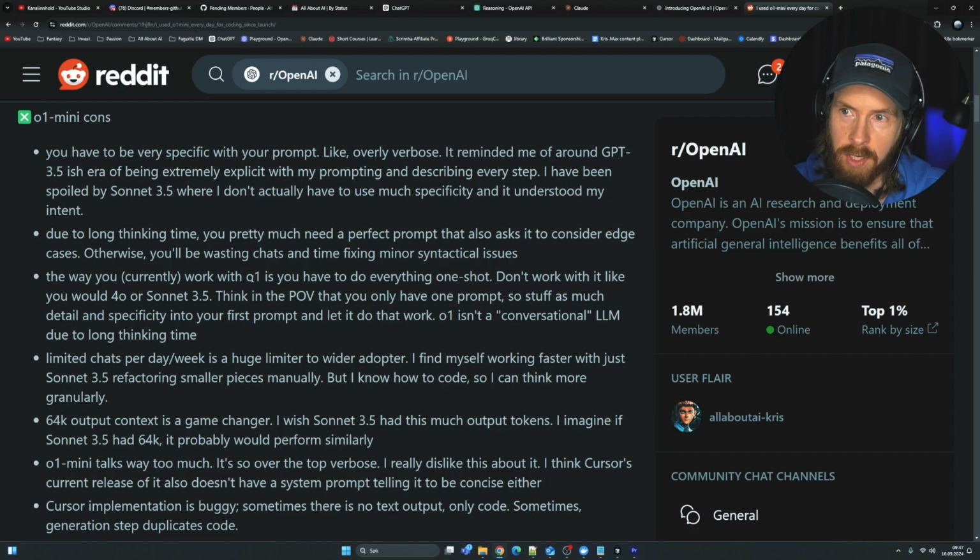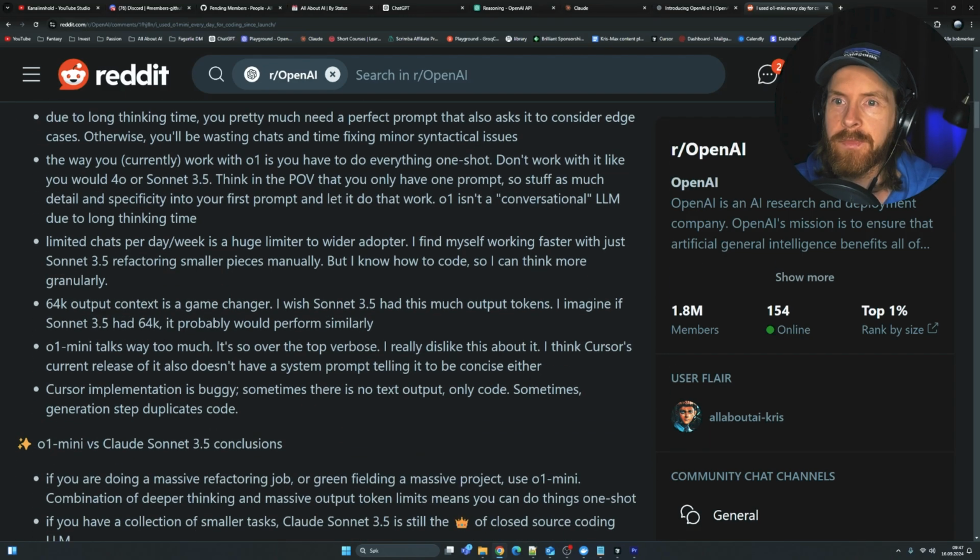So he is working with o1. You have to do everything in one shot. I have not been doing that, but let's see. Limited chats, that's a huge limiter, of course. But the 64K output, that is not a con, right? I wish Sonnet 3.5 had much more output tokens. If Sonnet had 64K, that would be pretty cool.